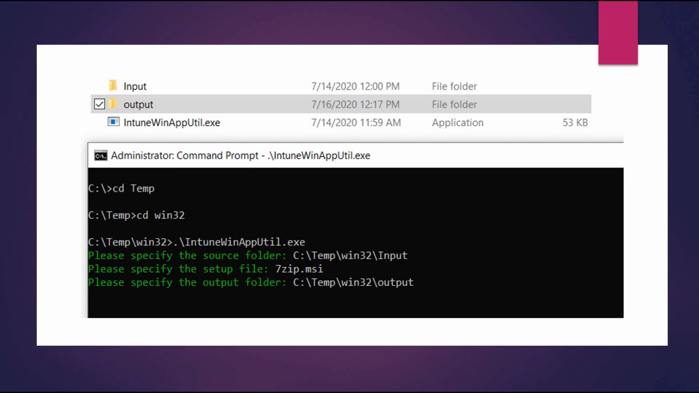So I have the input folder, I have the output folder, I have the Intune WinApp utility. So all I do is I go into C drive temp Win32, that is the location of this entire content, and then I run the Intune WinApp util.exe. So this is over here. I'm running the Intune WinApp util.exe. It is asking me for the source folder. The source folder is input.